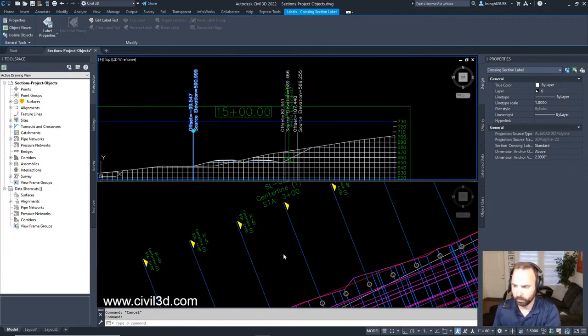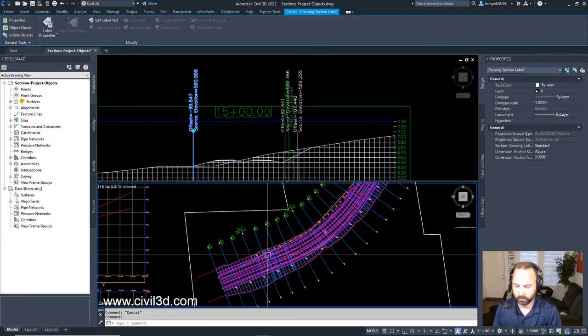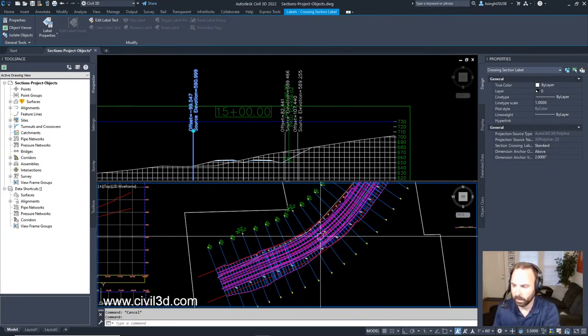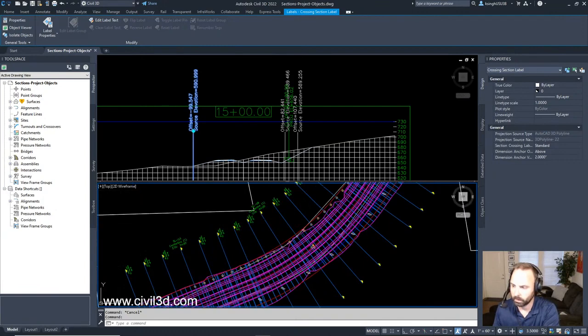Now on the bottom viewport, we're going to zoom in here. We're going to zoom into the area between stations 700 and 1300.